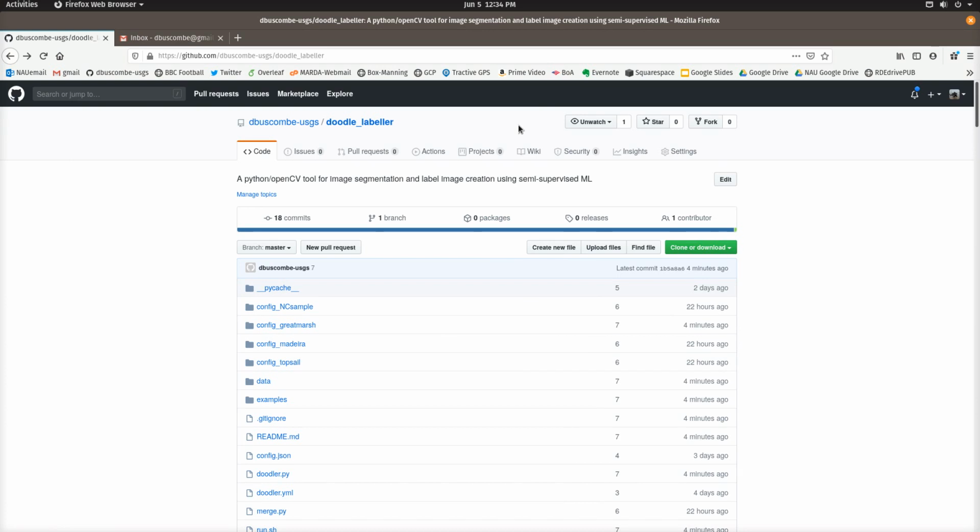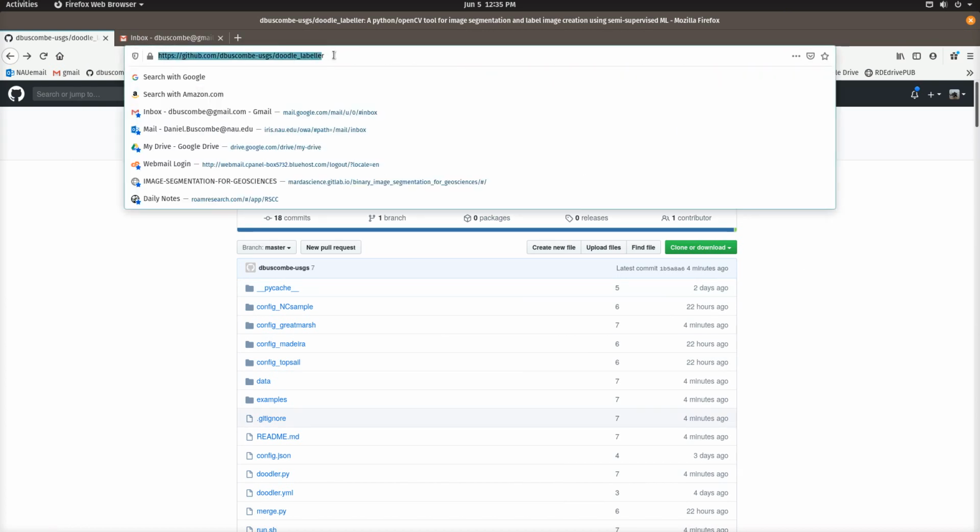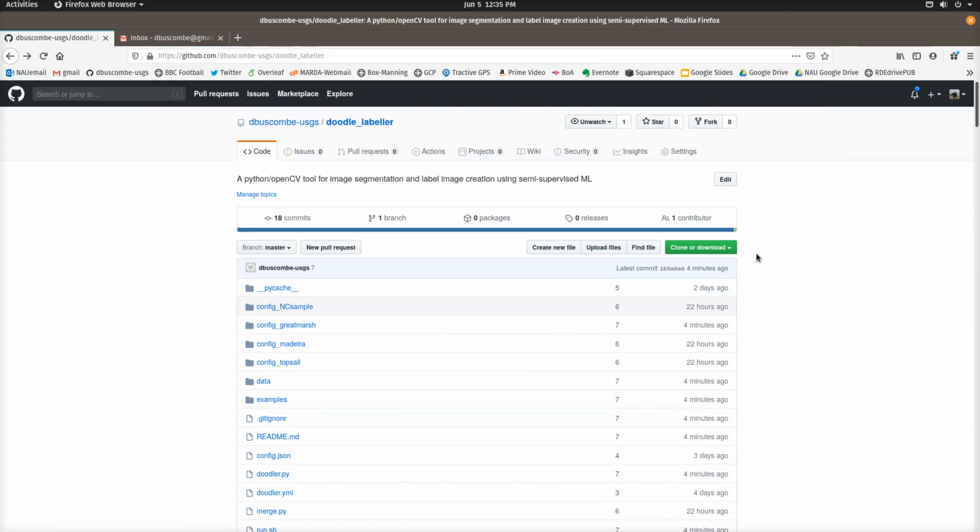You need to download the software and you need to set up a conda environment in order to execute the code. Okay, so first things first. You're here, you've managed to navigate to here. First thing we're going to do is copy this URL because we're going to clone this GitHub repository.